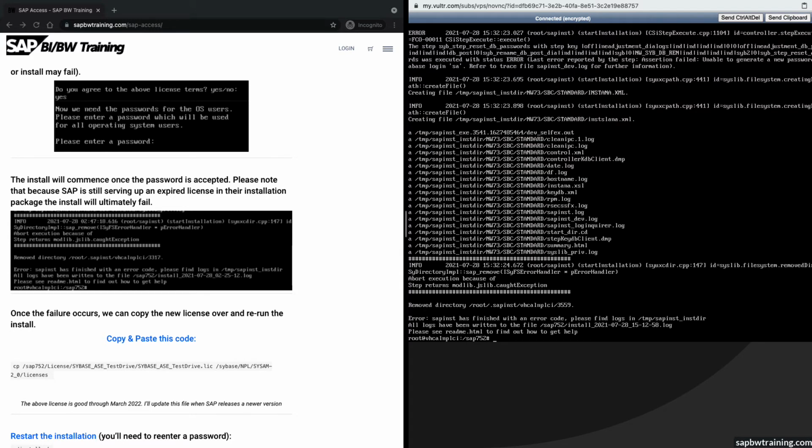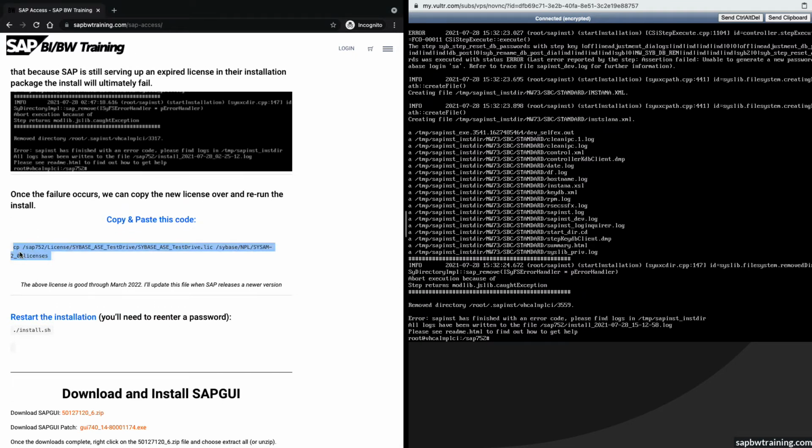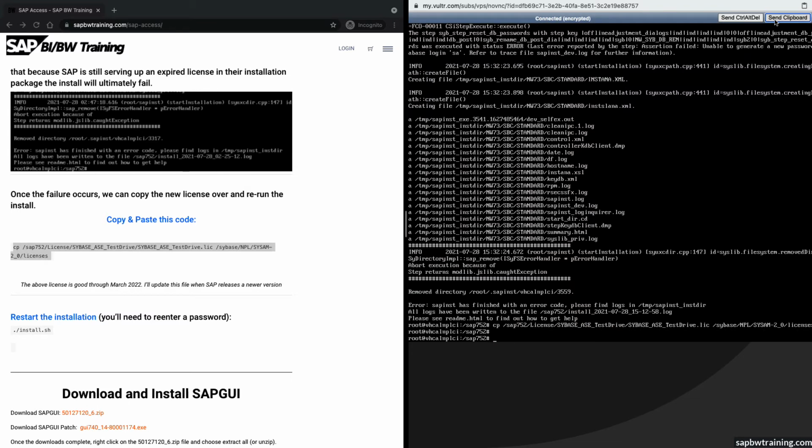All right, so as you can see, the installation has failed. And once again, this is due to the provided license within the actual SAP install packages that SAP still has out on their website being outdated. They did include an extra license in that to remediate the issue, so now we have to go ahead and just copy that license over. So I'll select this copy command, paste that into our server, and now we have a new license in place, so we can resume our installation.